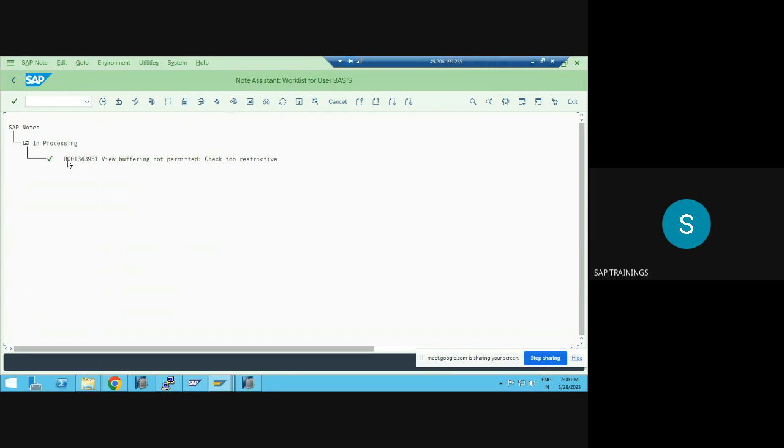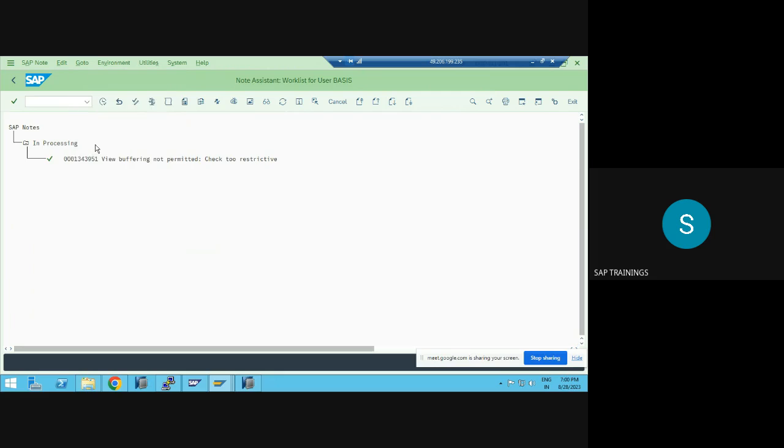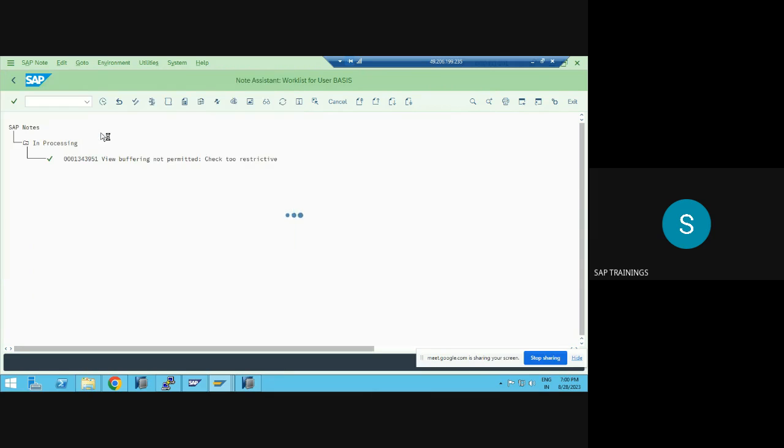Now we have implemented the note. That is the reason we got it completely implemented. So if any error comes, we have to go here and upload or download the note. Suppose I have implemented one note, and again, one more note I'm going here. Just click on the OK button. So that is also available, but this is not available.